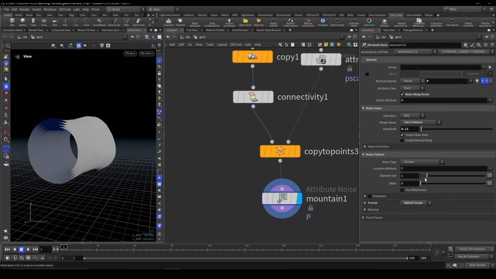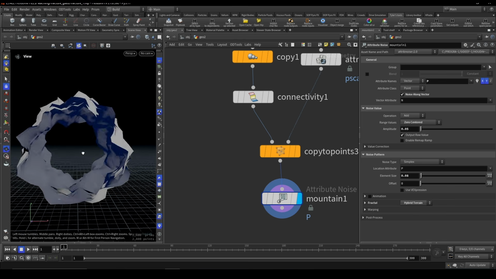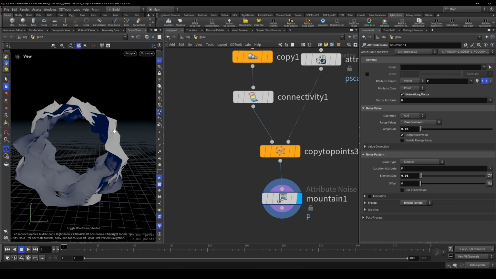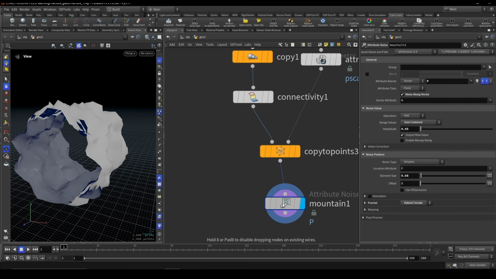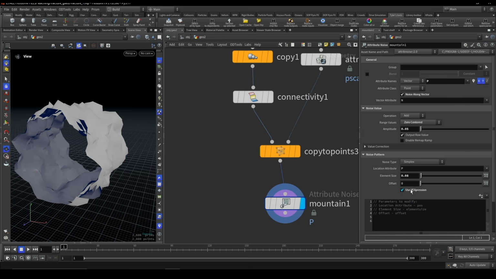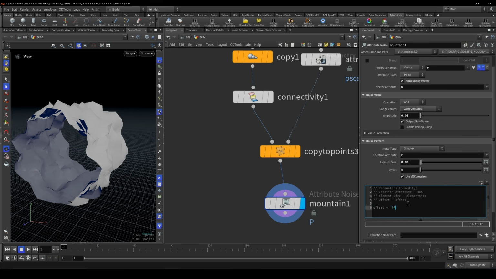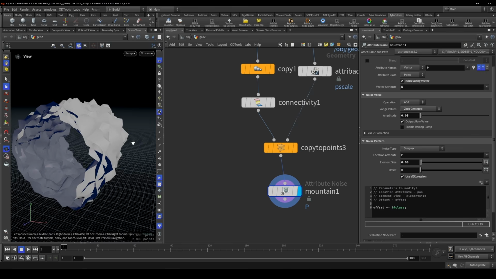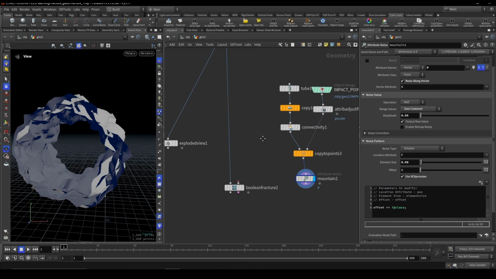So this is way too large. That looks much better. But right now they're all cohesive. They're all treated as one. We want to separate that. So we have that class attribute on the point level. This operates on the point level too. So we can just say use vector expression and say offset plus equals, what was it? Class. And that should move all of them offset.